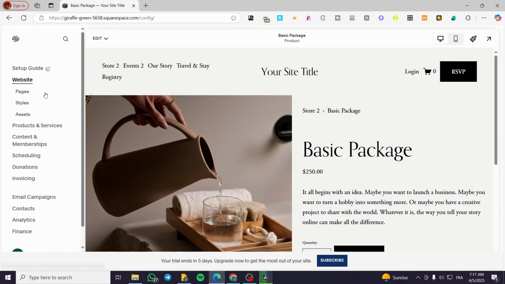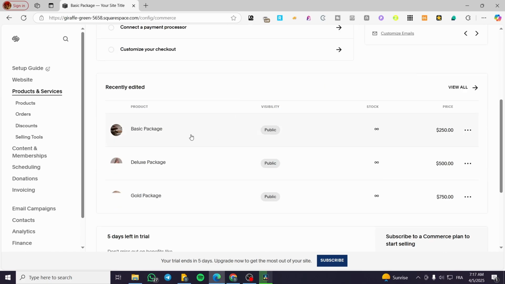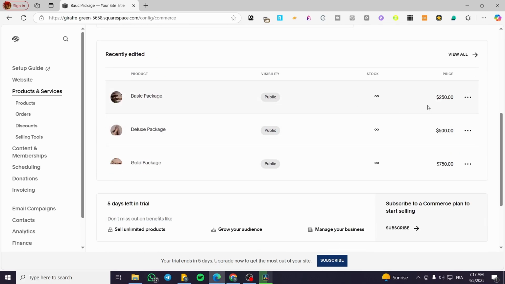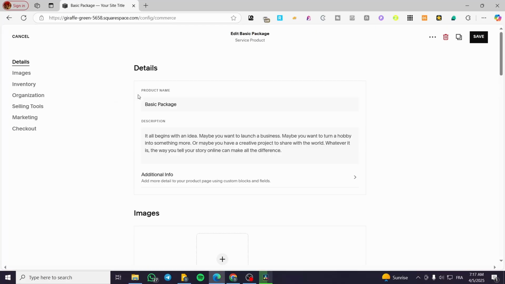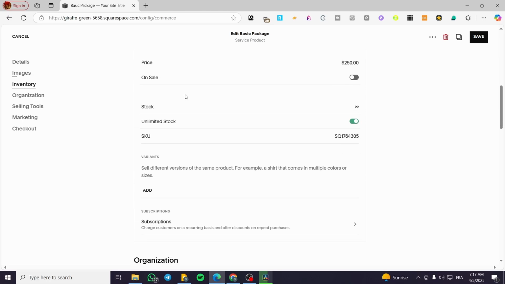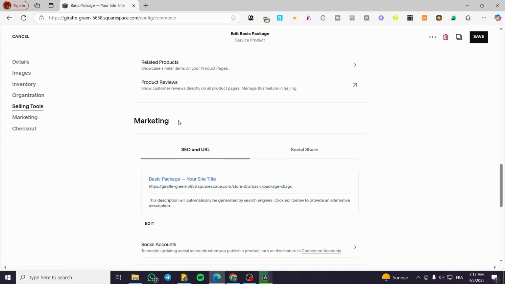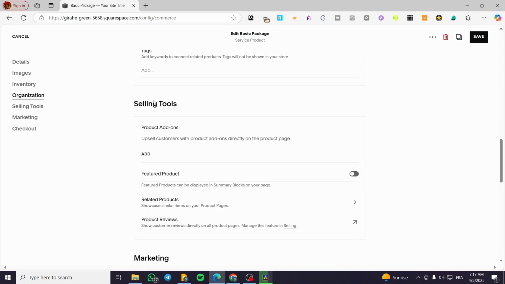Now what we're going to do is head over to products and services. We're going to see the products, and maybe you're going to select one that is already existing. Now we are going to verify the details of the product. We scroll down a little bit until we see the selling tools and the marketing. For the selling tools, we have product add-ons, featured product, related products, and product reviews. As you can see, the featured product is turned off.